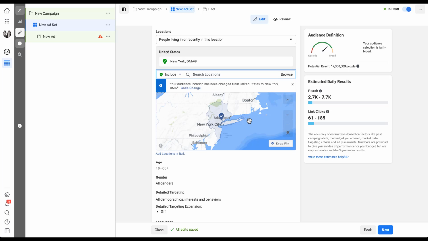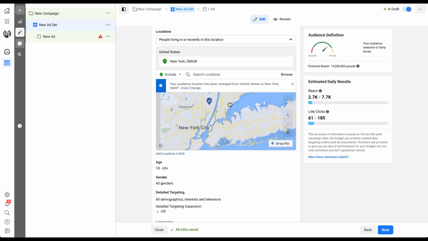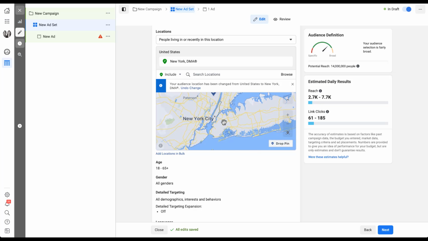Next, we can also use a pin, drop a pin on a map, and target a specific radius around that. So you can kind of see it over here. I'm going to go ahead and zoom in on the target area that we have. And let's say we really just want to target a small area around Manhattan. I can come over here and click drop pin. I'll then have this little checkbox and crosshairs type of thing.